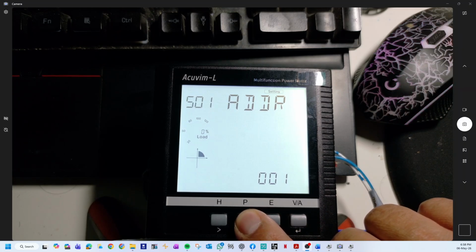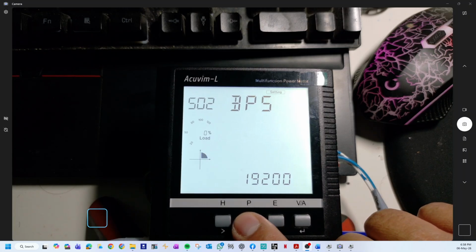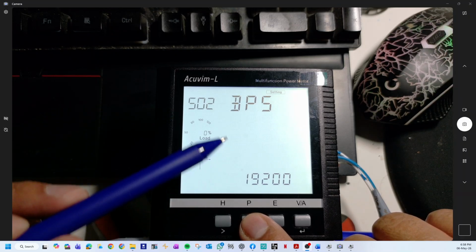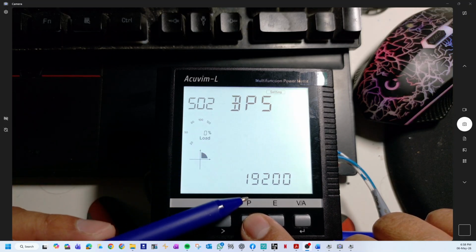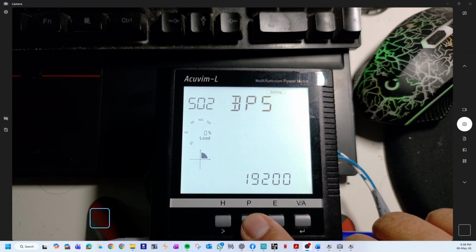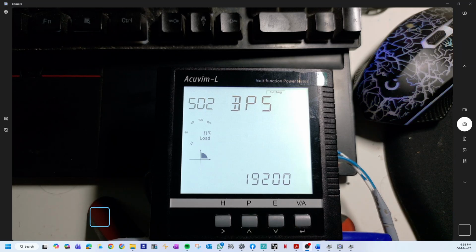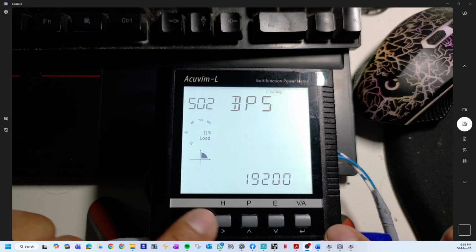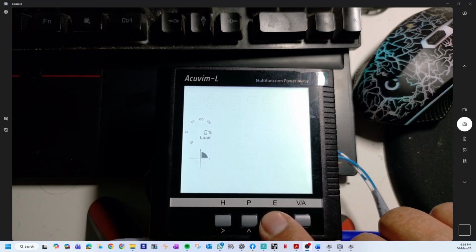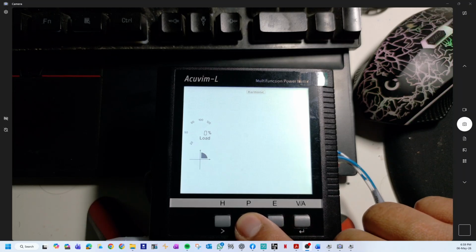Then press letter P to go to the next menu, which is S02. Here you will see the baud rate set at the default 19,200. Now you have determined what is the baud rate set in the meter. To exit the setting menu, press the first and last button together. Press E multiple times. If you press E, the menu is going to the left. If you press P, it will go to the right.